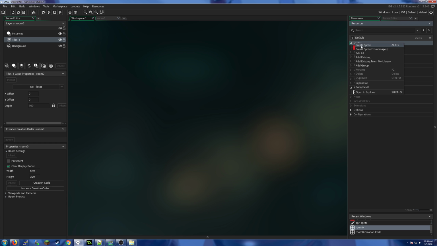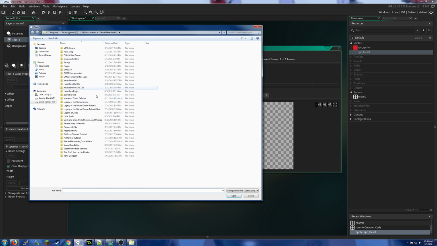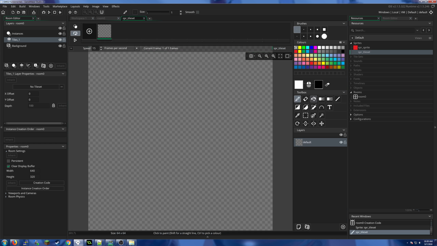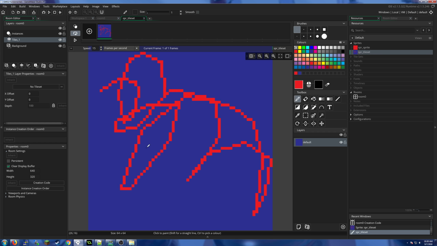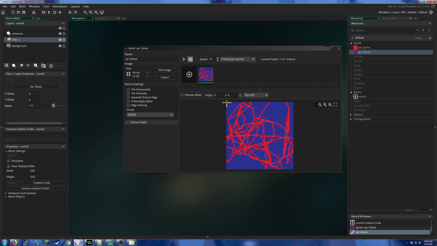So let's come back to our sprites. So sprite underscore tile set. Just give it a name, doesn't really matter what it is. And we can import a tile set, or we could just make one real quick. So let's edit this image real quick, and I'm just going to fill it with a blue color and then take a pen and draw some stuff around here so that you can kind of see where the different sections of it are. Let's create a tile set.